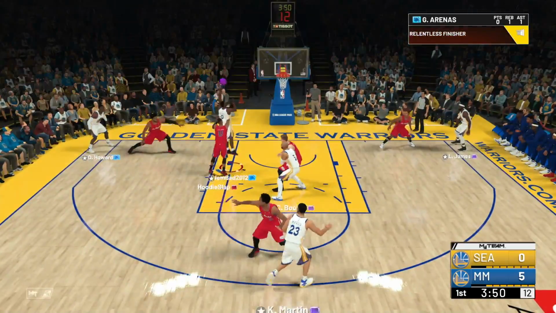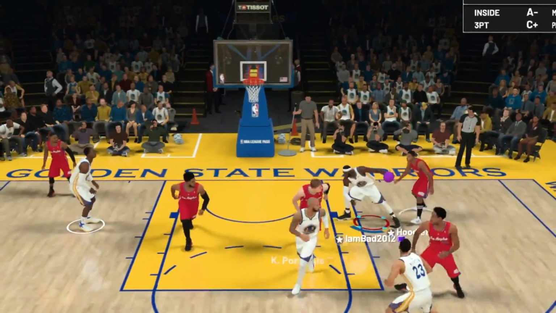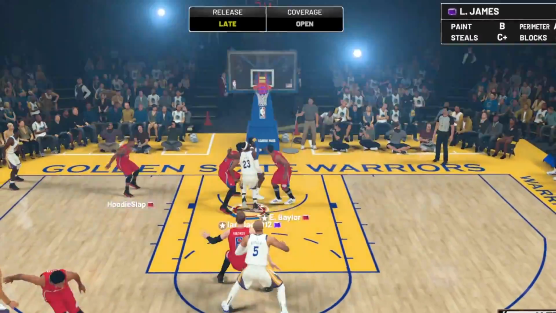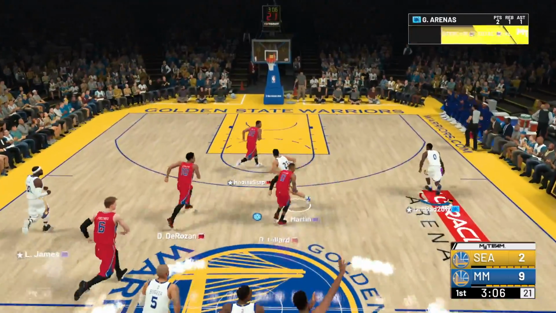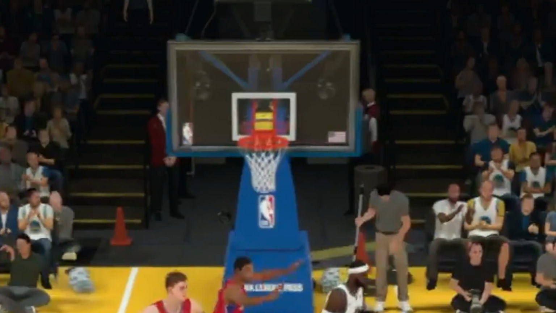Here goes Gilbert all the way to the basket. It's too easy. LeBron, post up. Post up, LeBron. You're too big. You're too strong. We get ourselves a steal. Here goes Arenas. His first three for me. Get that. No, he misses. It's all right.